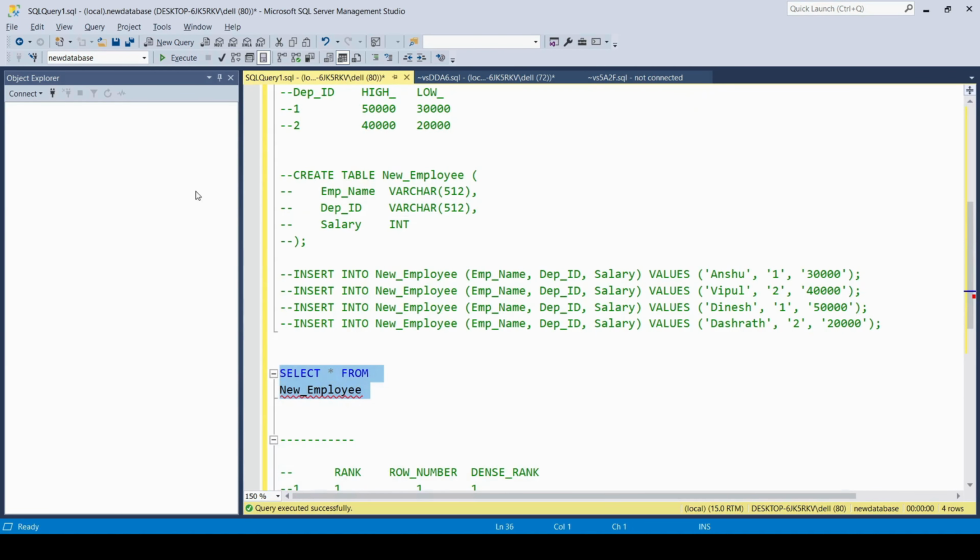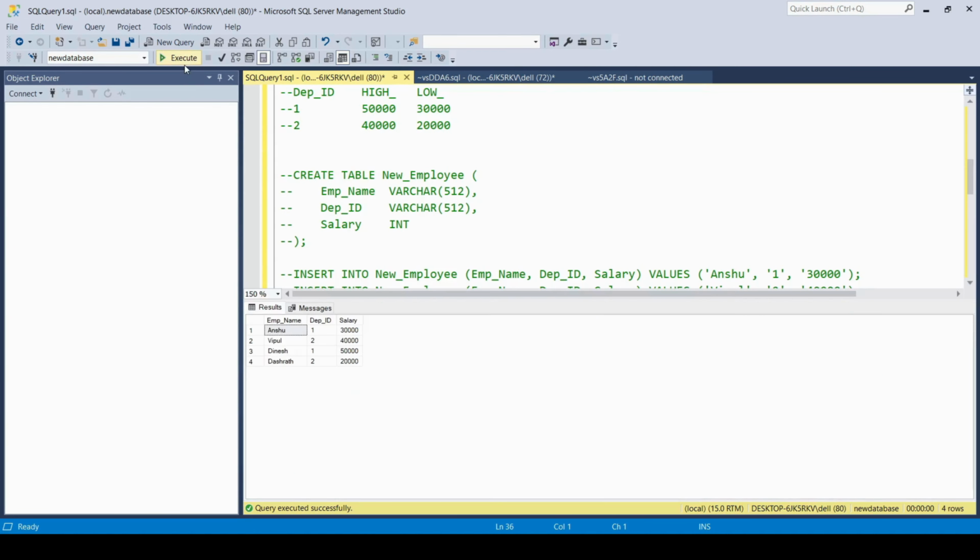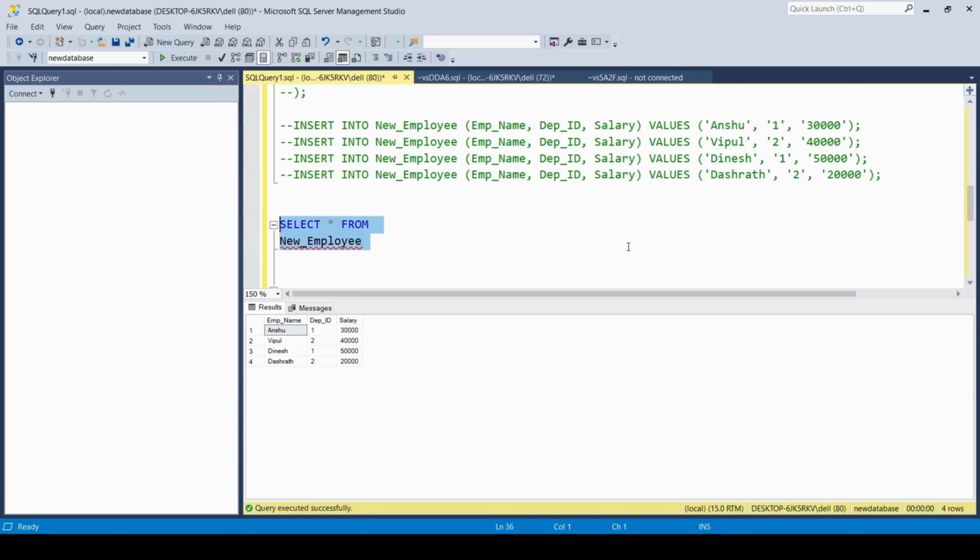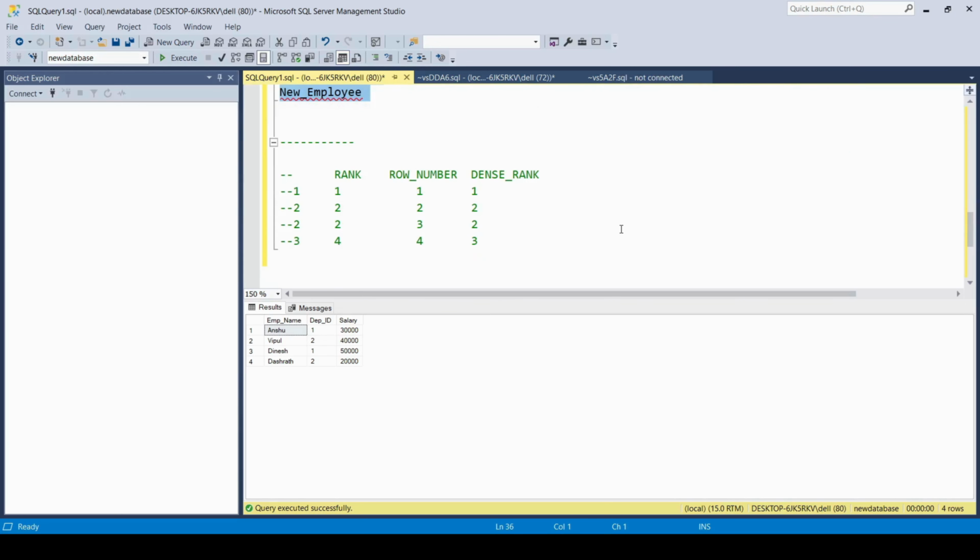Here we have this employee table, and we know what we want. But as I'm going to solve this question with the help of window functions and also without window functions, you should first be familiar with the concepts of rank, row number and dense rank.